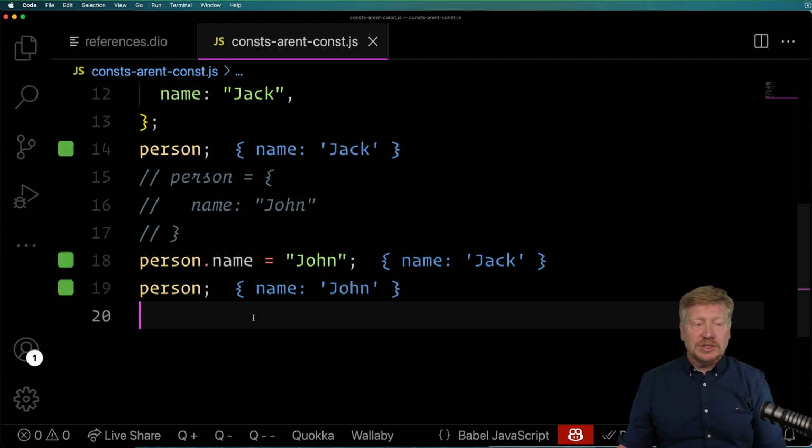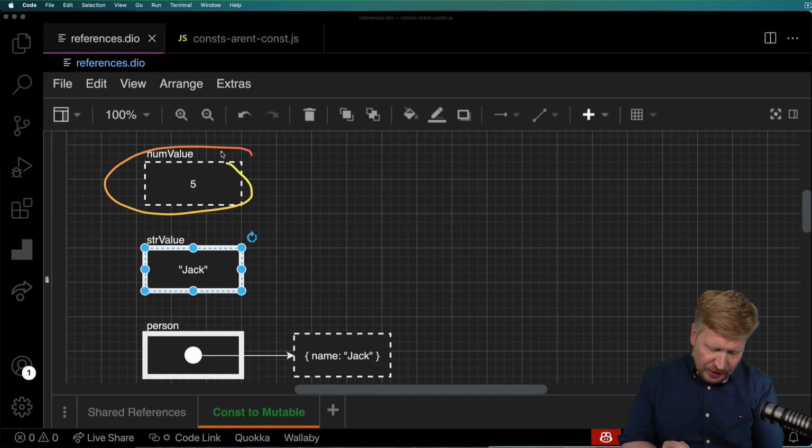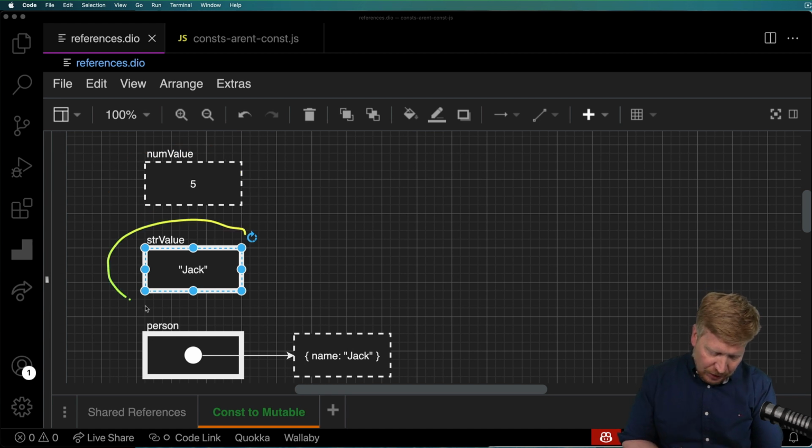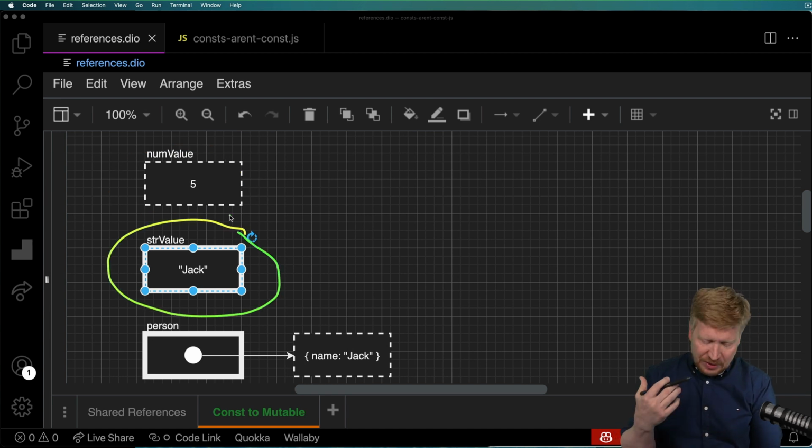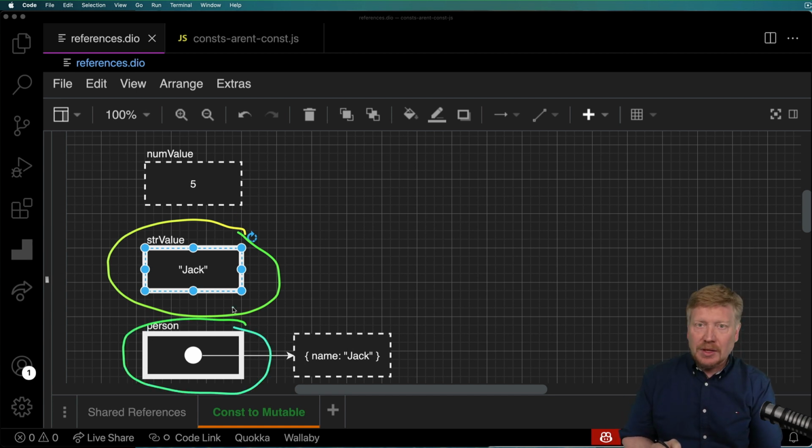So why is this? Well, let's go take a look at this from a diagramming perspective. So our initial number value is a mutable object. So that's dashed in this case. Our string value is constant, and it's got that big thick border around it, showing that it's constant. And our person is also a constant, but what's constant about it? Well, what's constant about it is this reference right here, this reference to a mutable object.